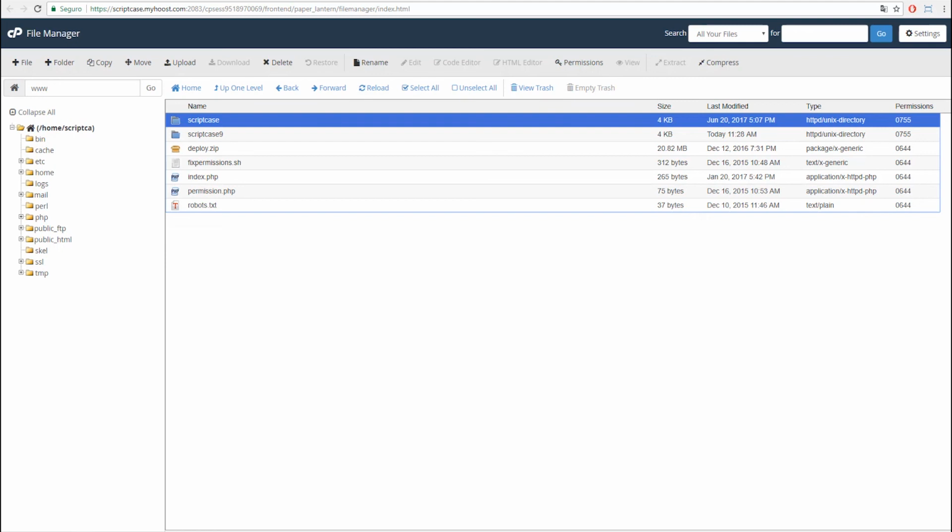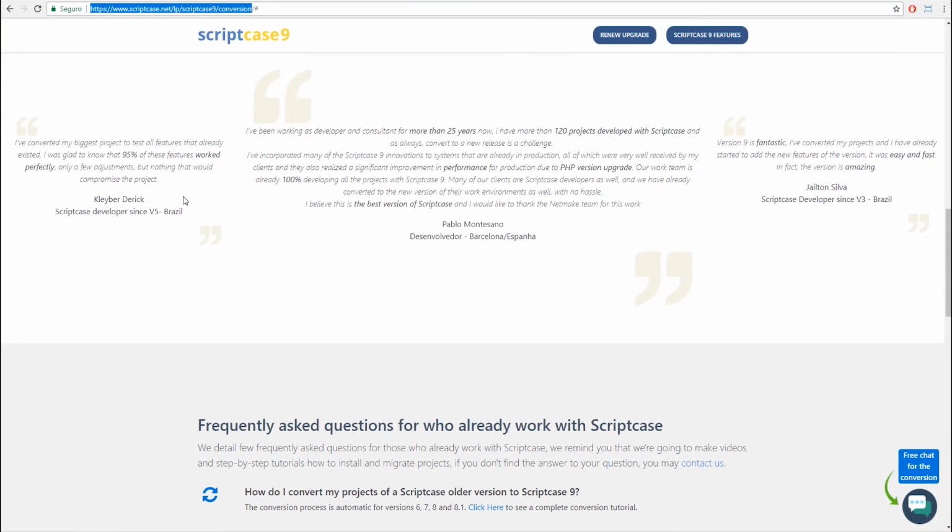But we have had version 9 out for about 3 months now, and the developers say the version is very stable, that the problems are not very difficult to deal with. We are having a good experience. I've also added here some people talking about the version. They say that most of the project is working normally, with just a few adjustments and so on.